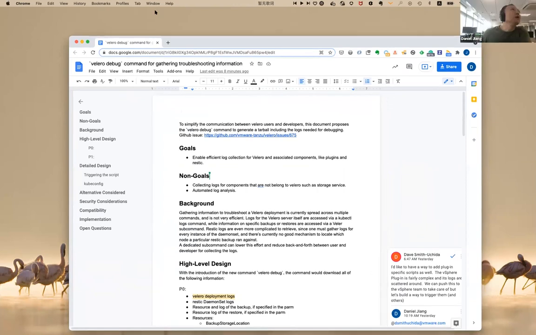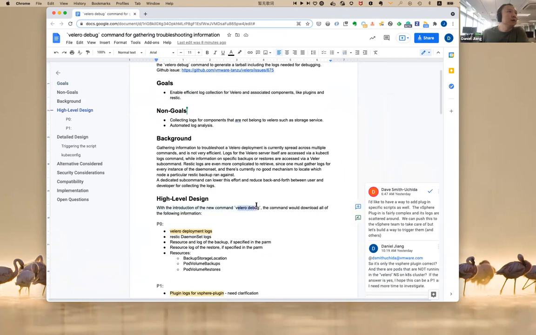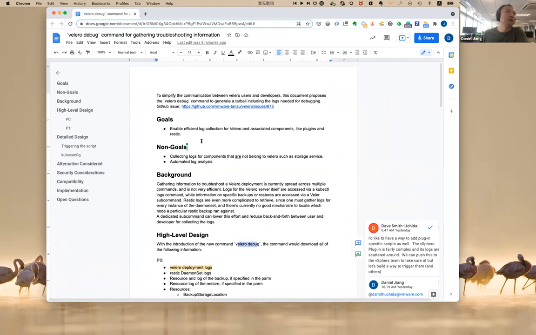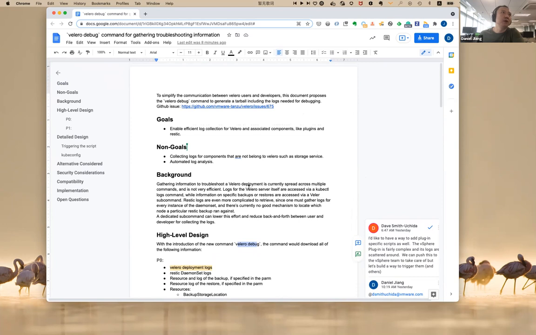Okay. This is a draft of the design that I plan to transform into a markdown and write up a PR. The goal of this Velero debug command is to help users easily collect logs of different components of Velero and the resources that are helpful for debugging, to simplify the communication between Velero users and developers. Oftentimes the user opens an issue and collects some logs, and the developer tells them, no, we need more, and back and forth. So this is a shortcut.